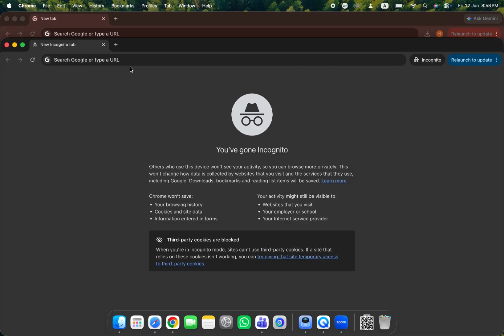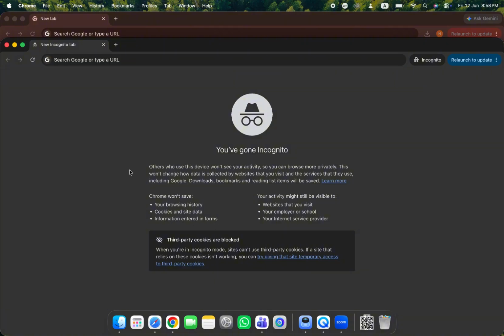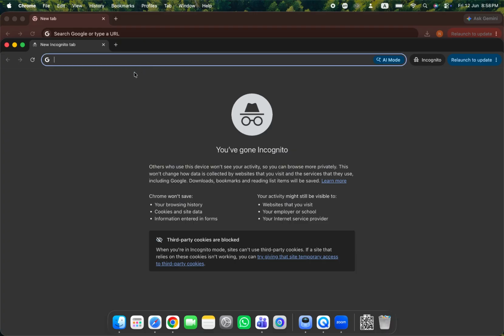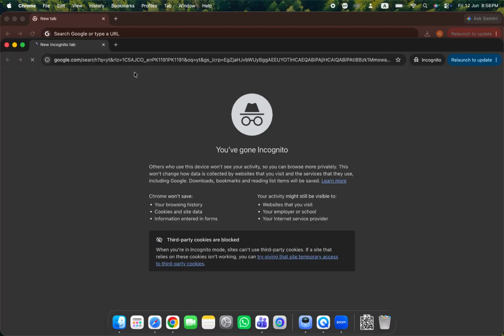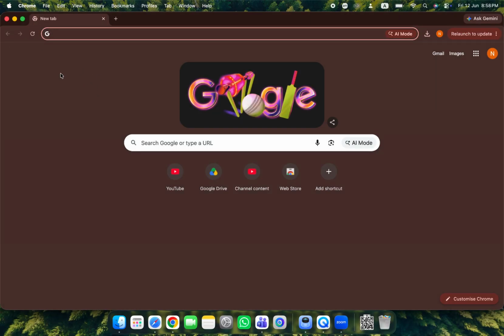You'll see a page explaining that Chrome won't save your browsing history, cookies, site data, or information entered into forms after the session ends. You can also spot an incognito window by its dark appearance and the incognito icon near the top of the window. From there, you can browse, search, and visit websites as usual. When you're finished, simply close the incognito window and Chrome will remove the browsing session from your local history.